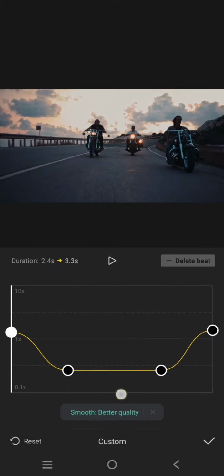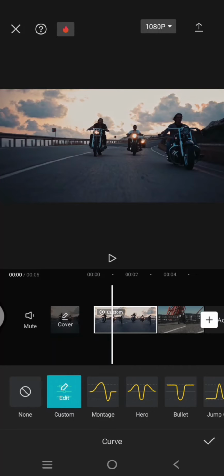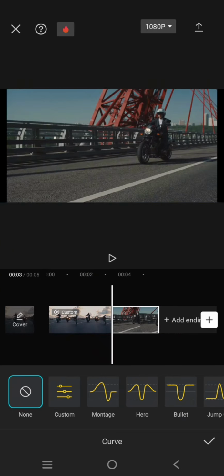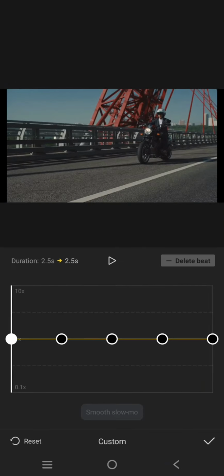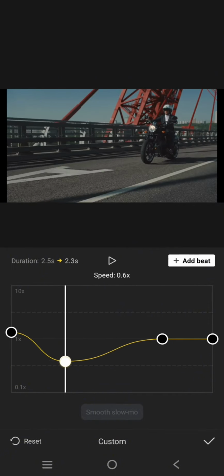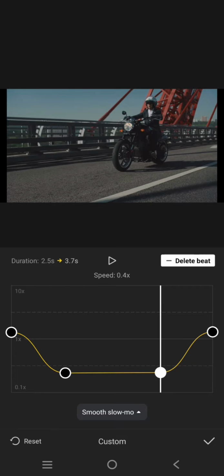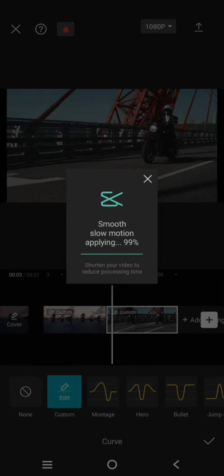And here you can choose better quality. Click on the check icon, then apply the same speed graph for the next clips. Okay, I'm going to select the second one and do the same. Okay, like that. Better quality, and wait for it to apply to the clips.